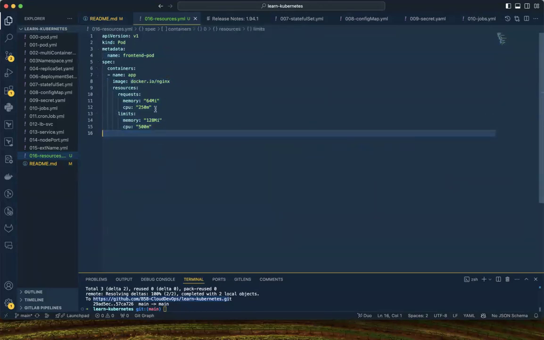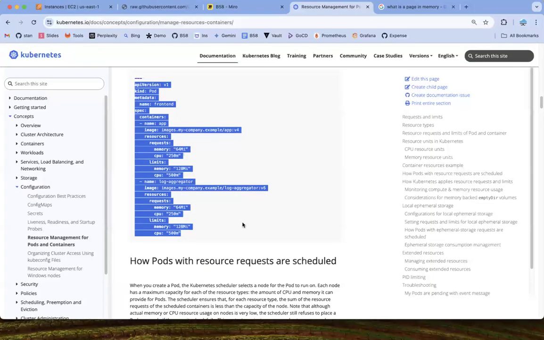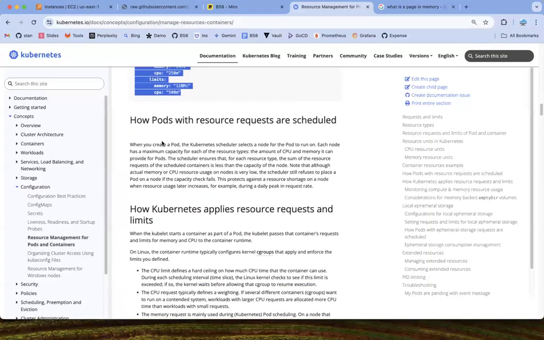Okay. So this means for the pod to start, a minimum of 64 MB and a minimum of 0.25 CPU needs to be allocated, and it can go to a maximum of 128 MB of memory and 500 MB of resources. Okay. How pod resource requests are scheduled.